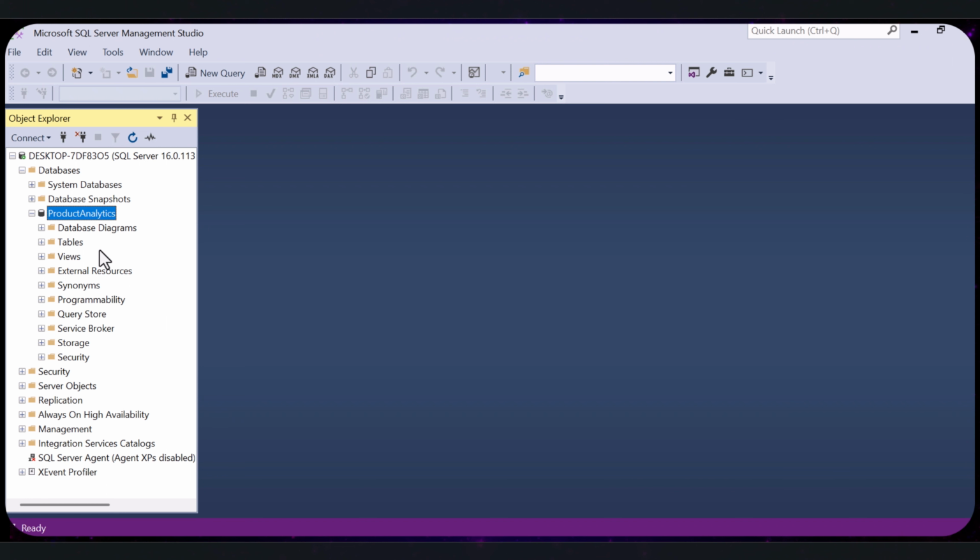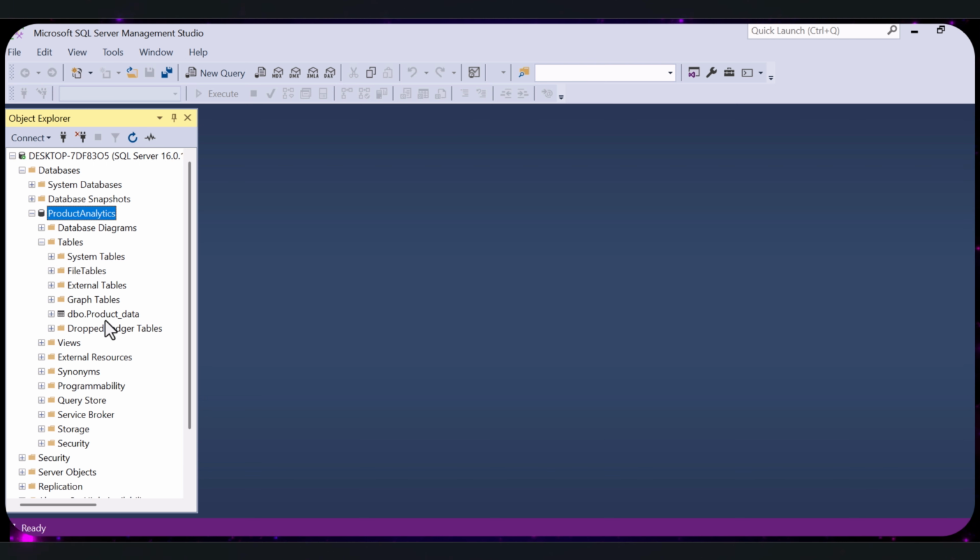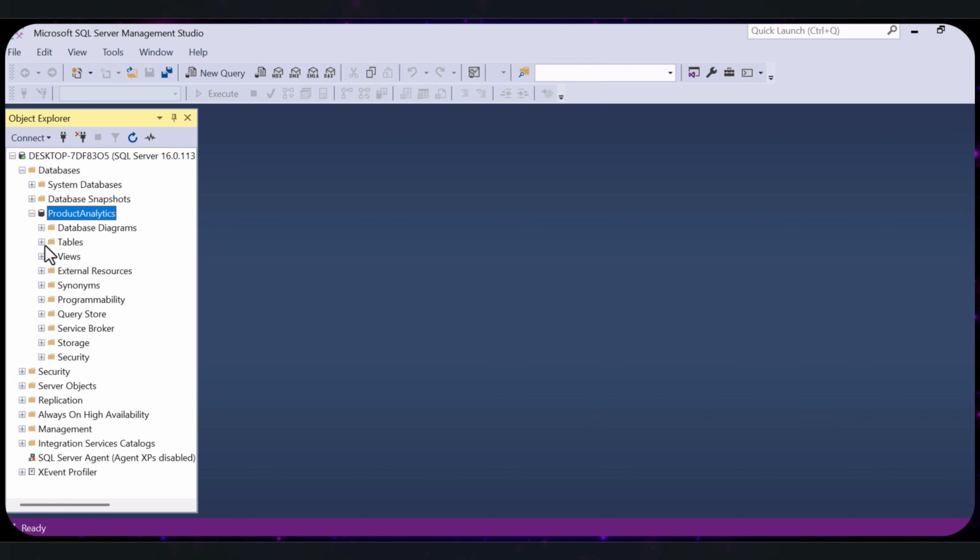So now you should have the product data table listed under the database we created. If I click on the drop down for tables, I should have it listed here as you see, with all the columns intact. We're going to repeat the same process to bring in the other tables, the discount table and the product sales table.